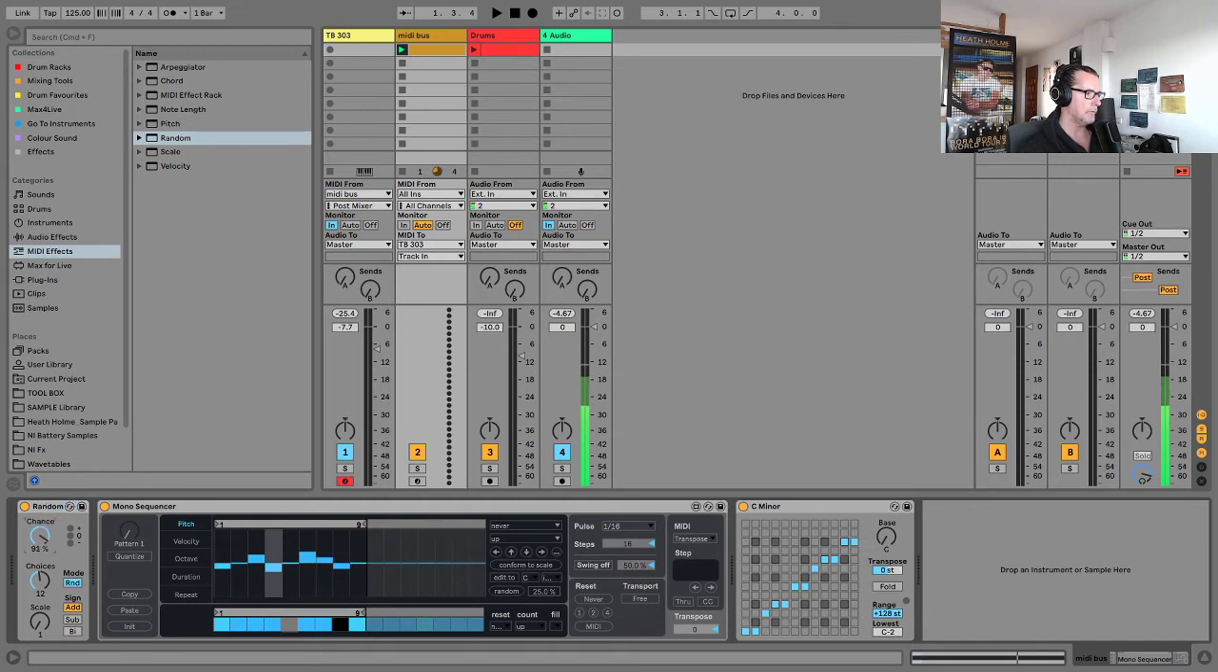So if I choose, for example, 100% on the chance parameter, there's a 100% chance that each time one of these pitches plays, it will be modified by the random device. Now, how it's modified is down the bottom here in this section where it says sign. If it says add, it will randomly add a pitch, add a note to the pitch that's playing. If sub is chosen in the sign section, it will subtract the pitch. And if bidirectional was chosen, then it will sometimes play the pitch up, or sometimes it will play the pitch down.